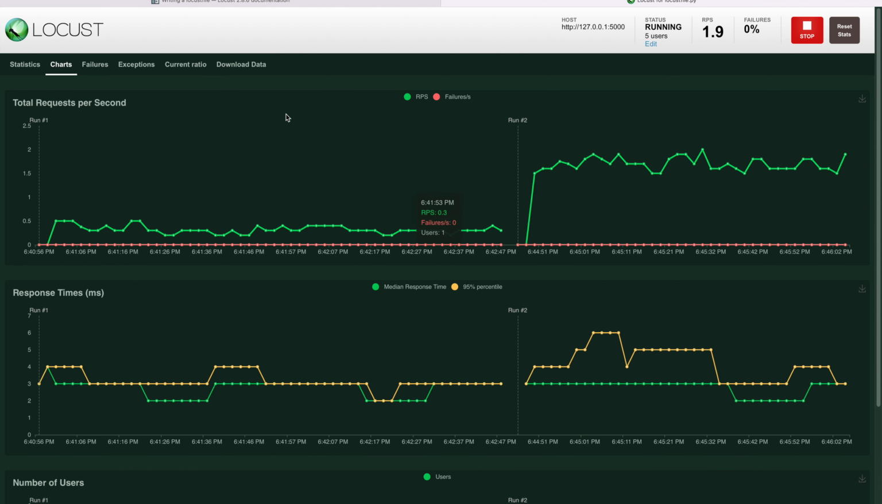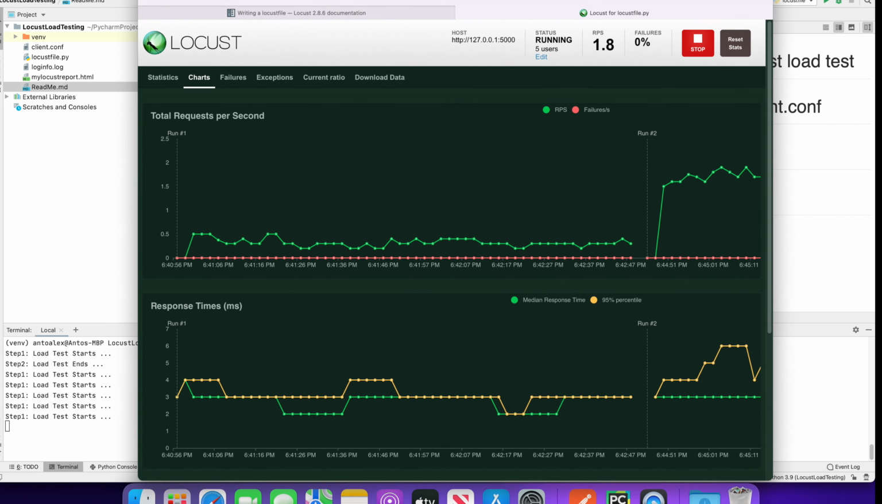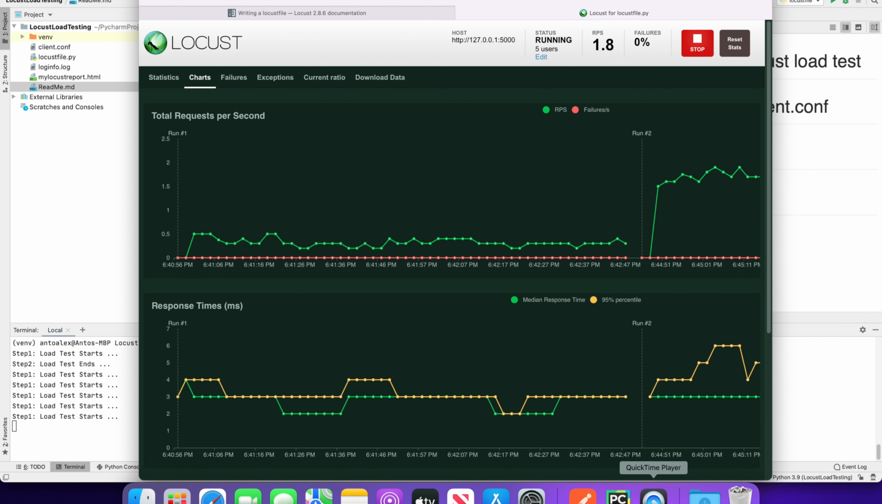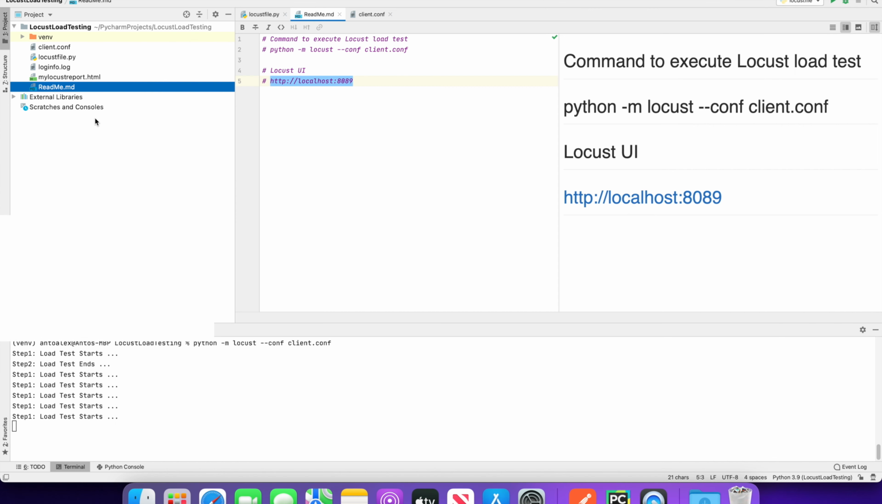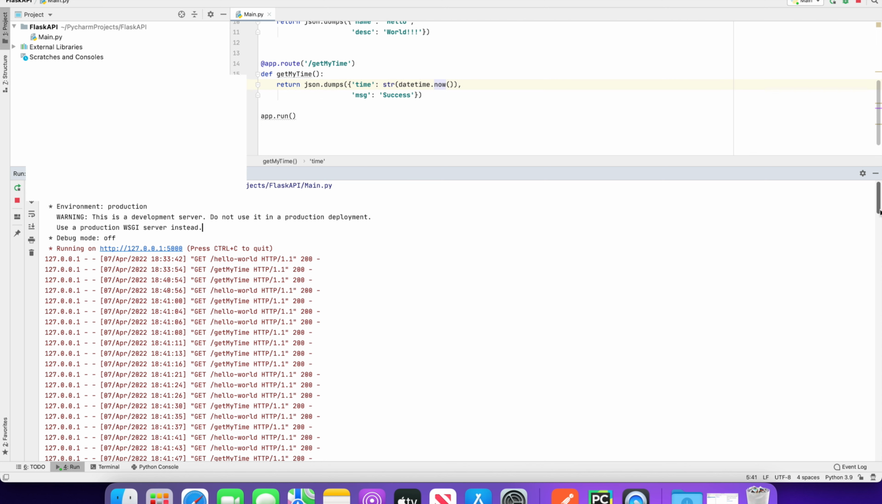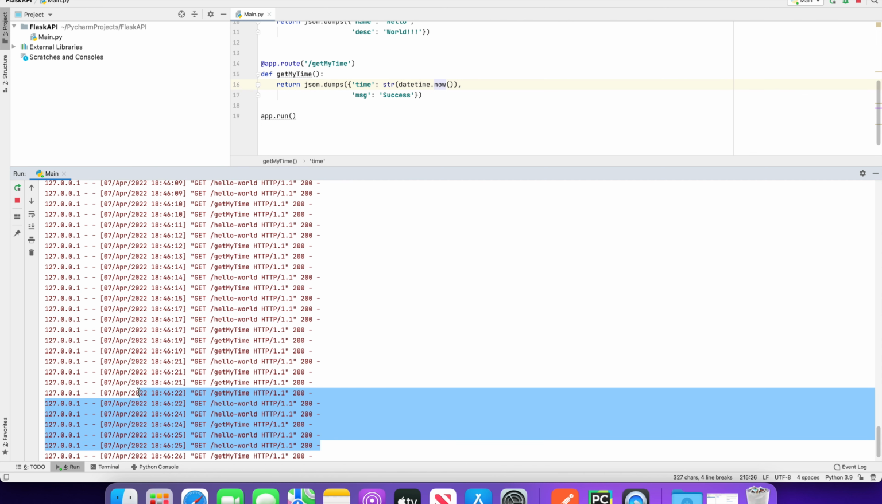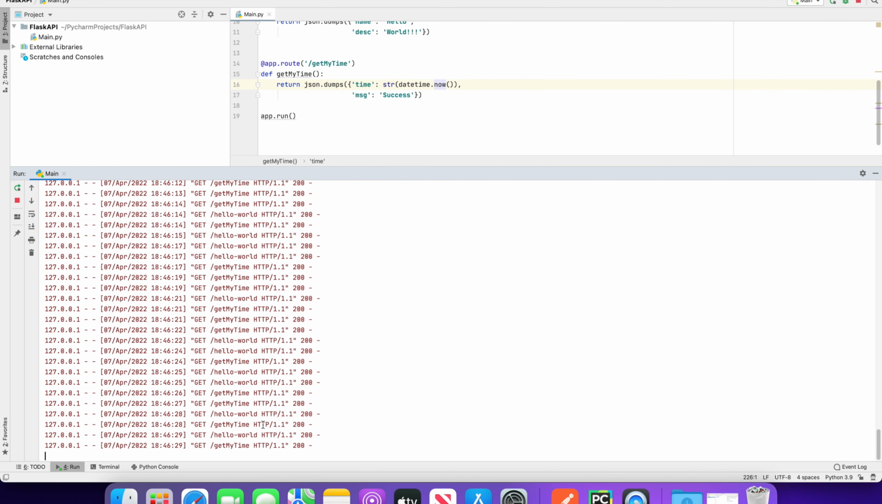In the meanwhile, we can see the request also. Let me go to the API and show that. So this is our API now. If you see the API, this is being fired very frequently. So 5 users are triggering, so our APIs are getting called, and you see the 200 response.